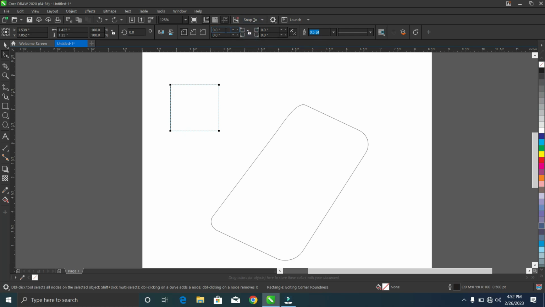Once I've selected this, the first part signifies the top left corner, this signifies the bottom left corner, this signifies the top right corner, and this signifies the bottom right corner. So if I just put a figure there, let me say 0.9, you can see that the top right corner has changed. So that is the way to use the shape tool.